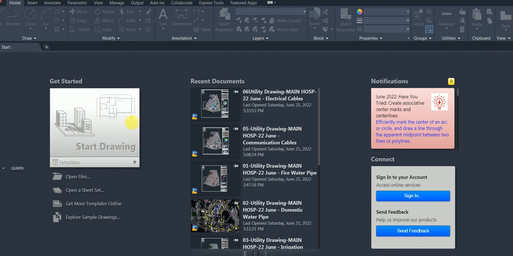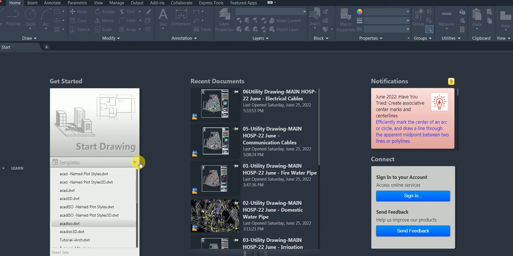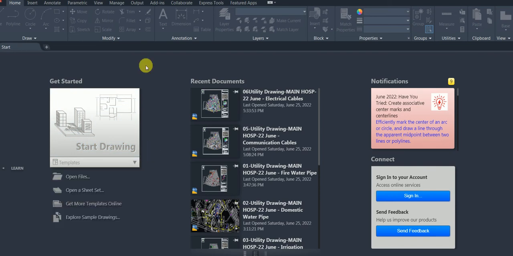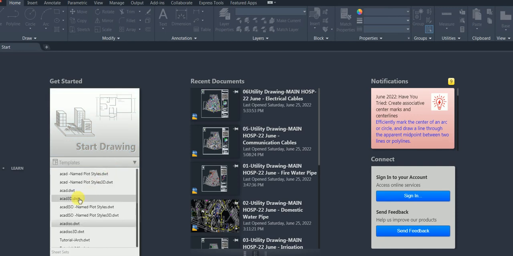So what we're going to do is start in AutoCAD. This is the AutoCAD interface, and then we're going to go to AutoCAD 3D.